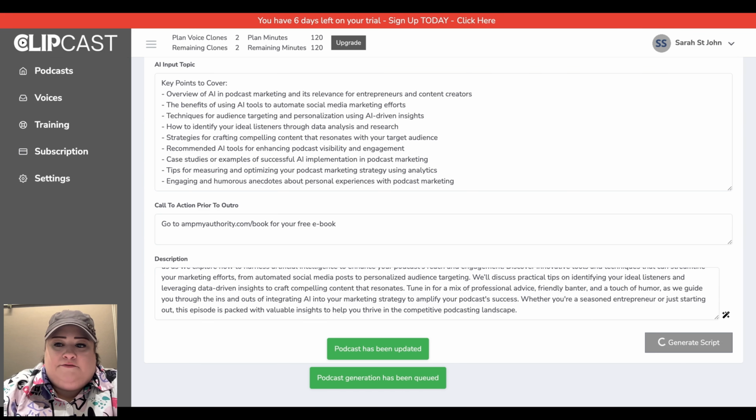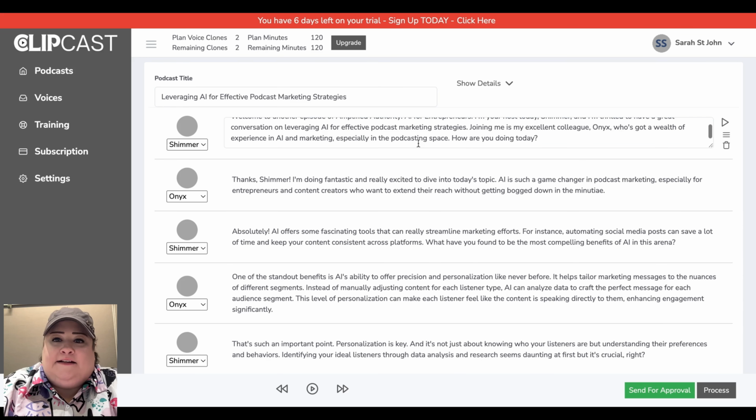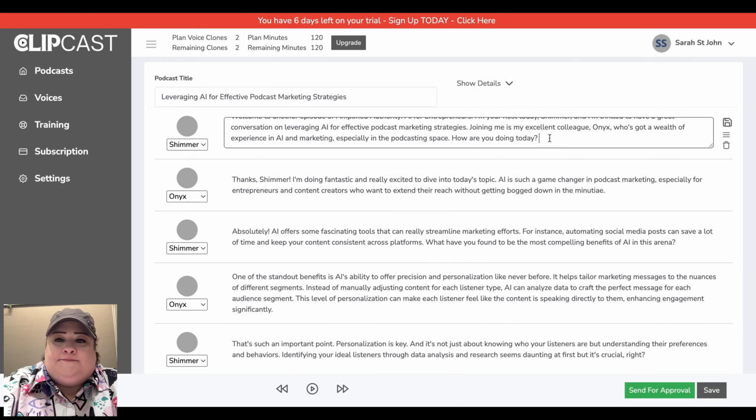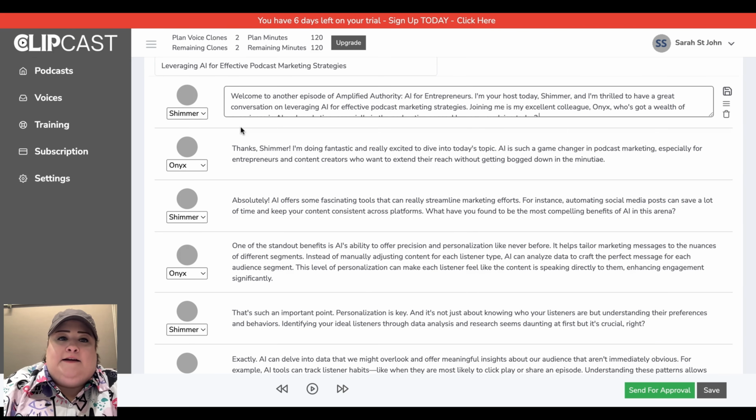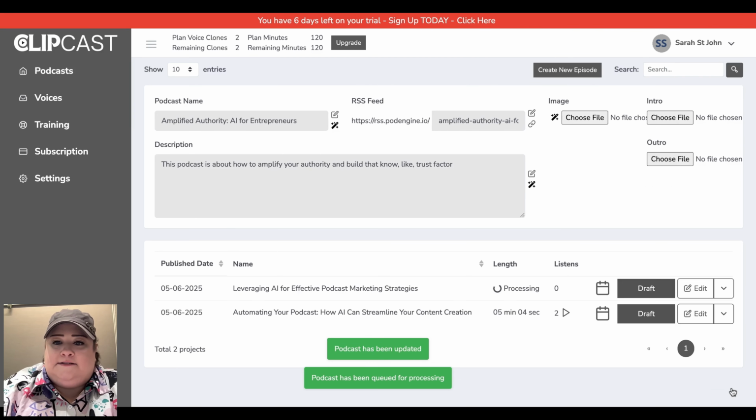Generate script. See, you can even edit the words that they say. It creates a script for you, but you can edit it. And you can switch back and forth between who says what. Let's go ahead and process it.